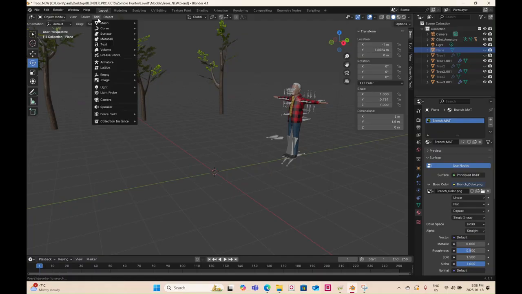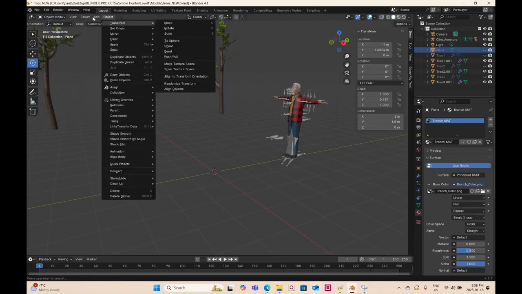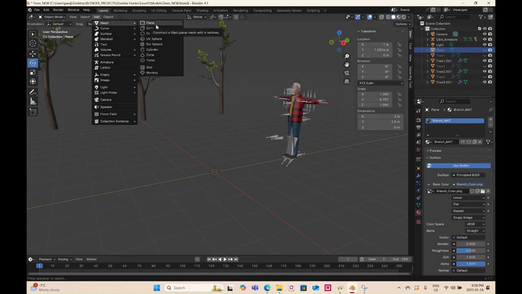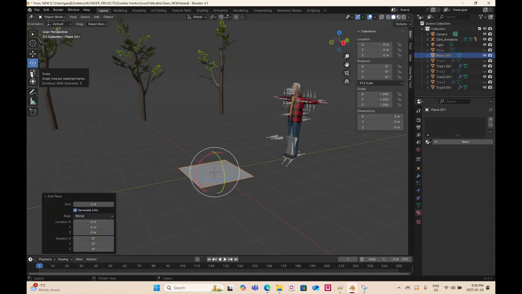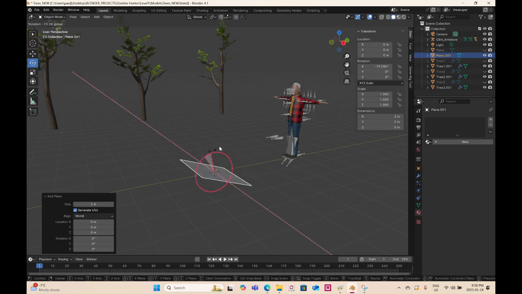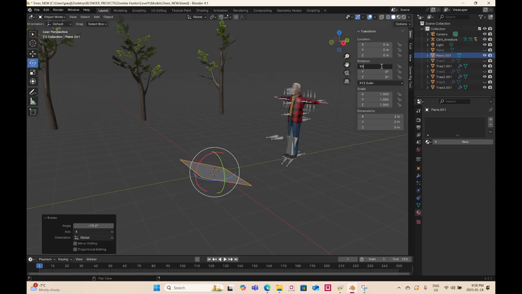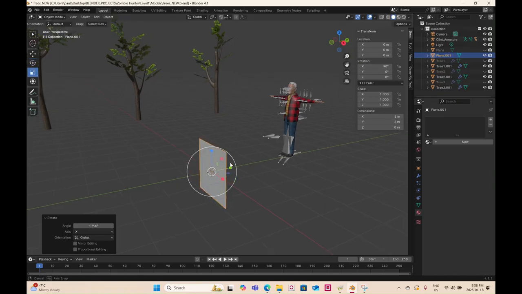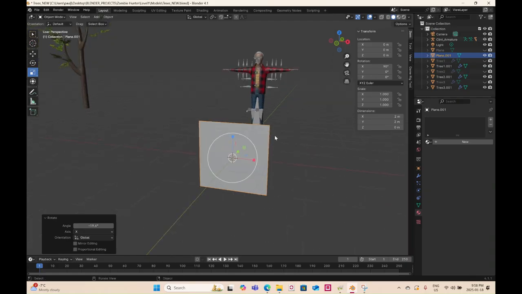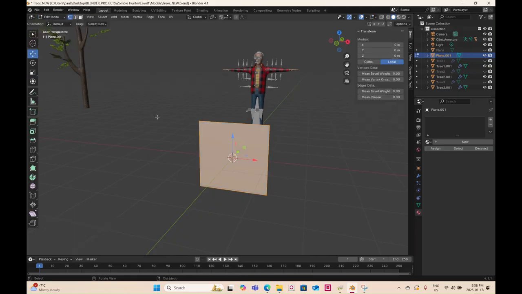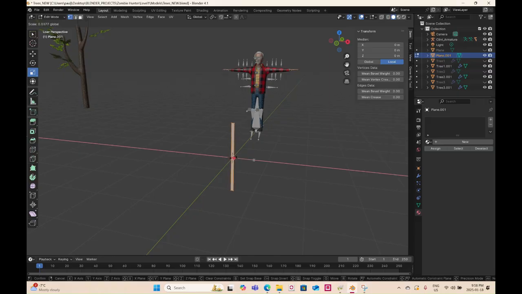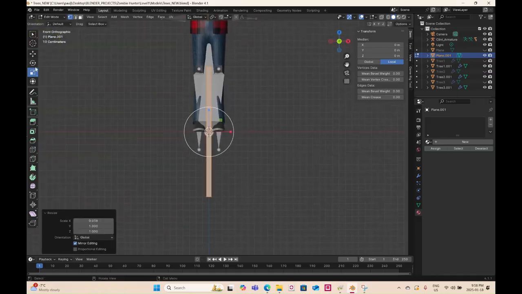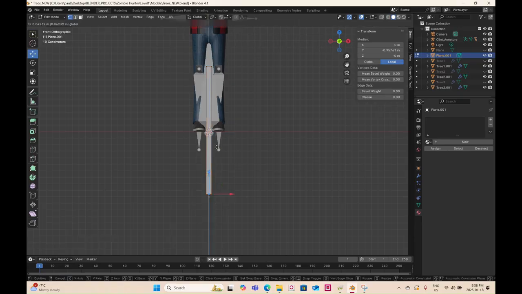So I'm going to create a plane. I'll rotate it 90 degrees. Go straight into edit mode. And make it a little bit lower than ground level.